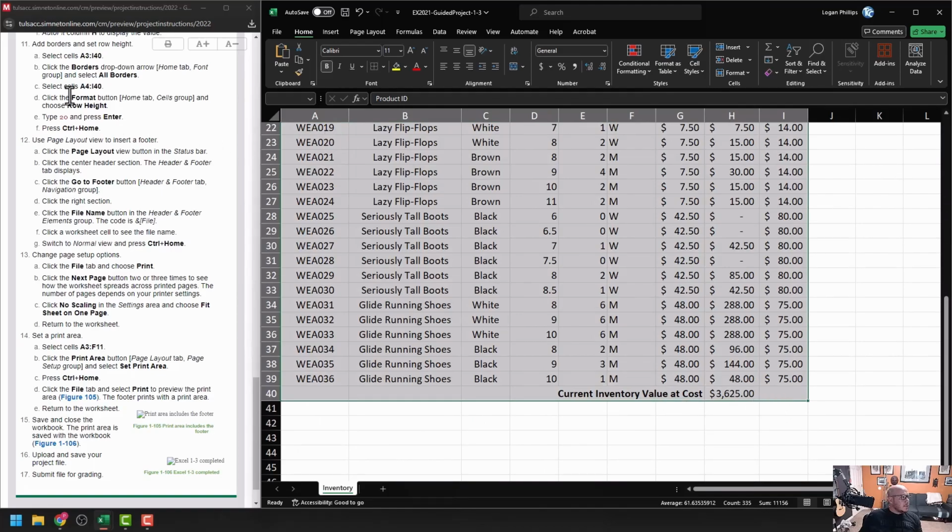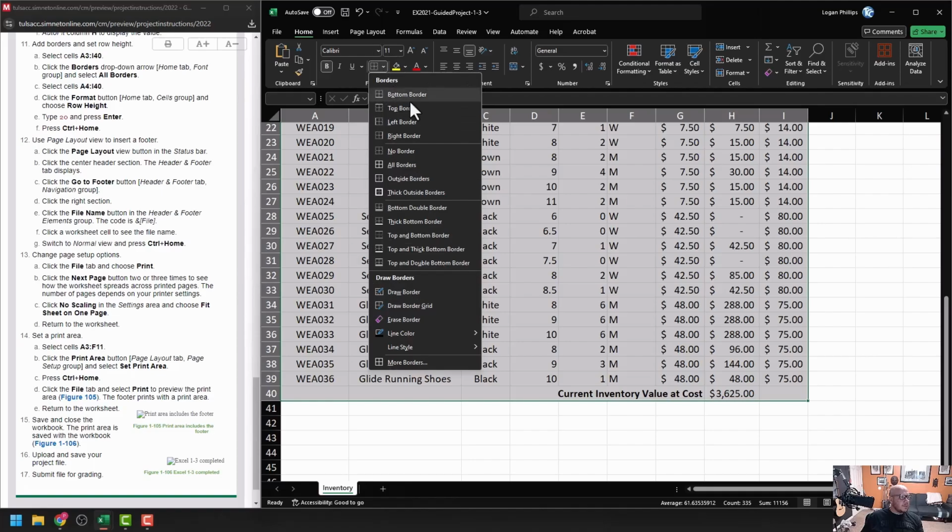All right. We're going to click on the borders drop down. So Home tab, font grouping, borders box. We're going to choose all borders.